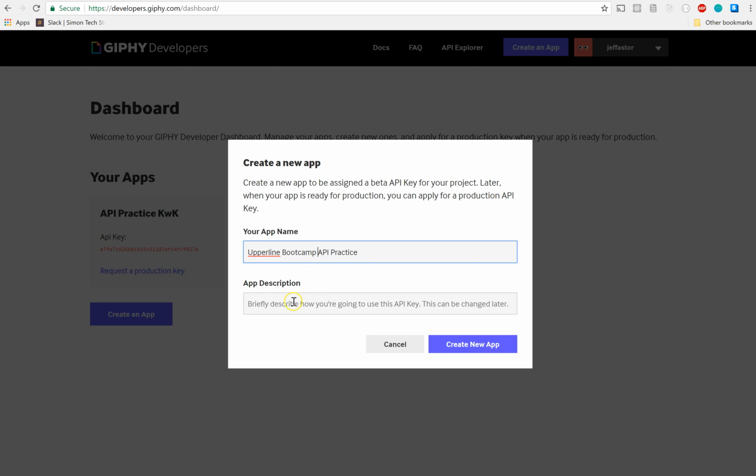Briefly describe how you're going to use this API key. I'm going to find funny GIFs of pandas, or whatever you want to look up. Dogs with hats, you know. Marguerite, the chicken, whatever. And what this is doing is giving you an API key.